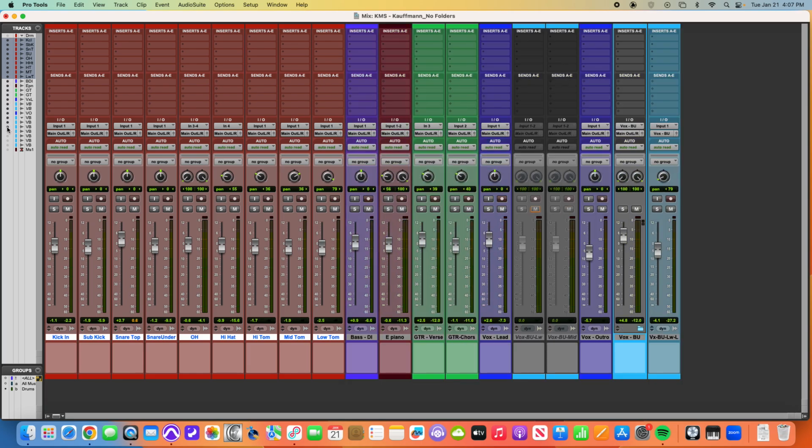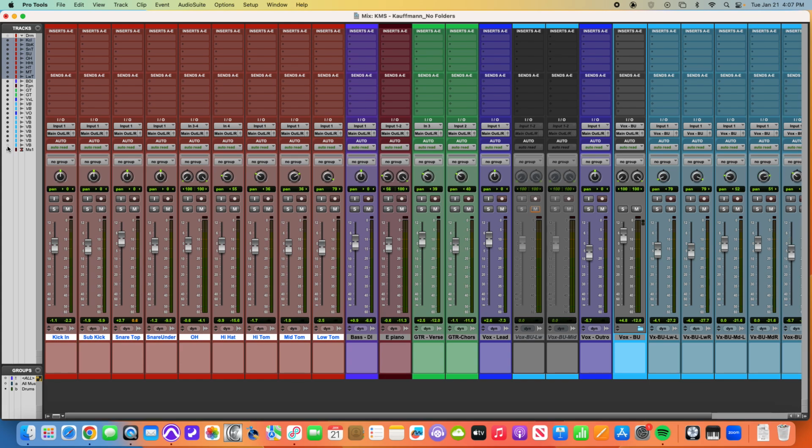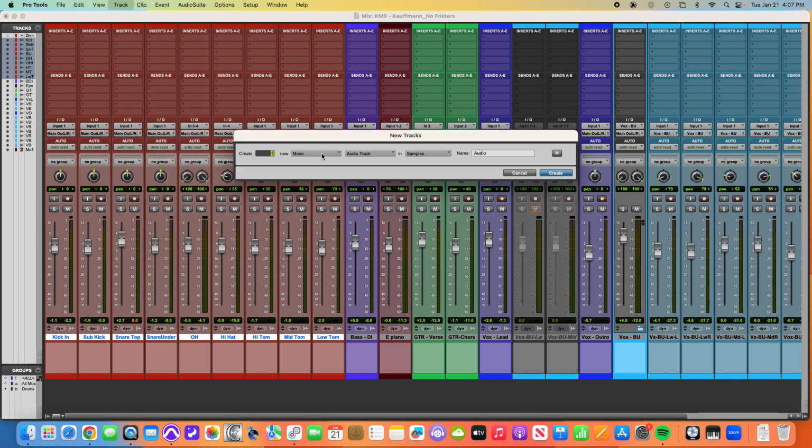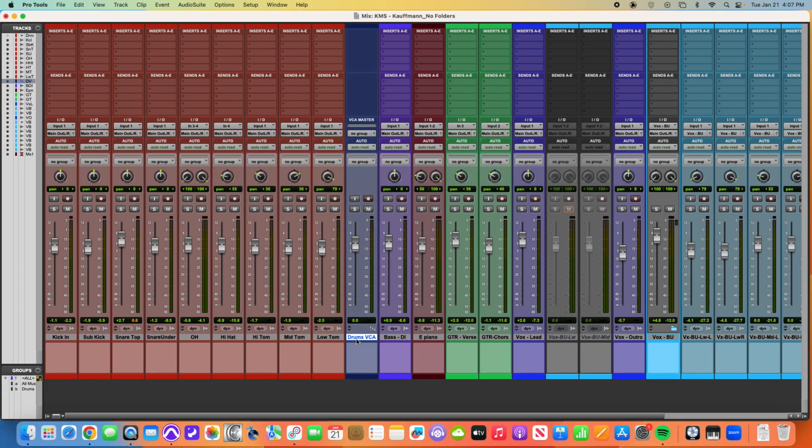Another way that you can gain control over all of your tracks is to create what is called a VCA. A VCA, you notice, has no mono or stereo. And I'm just going to call this drums VCA. And it creates a new track. You can see that it does not have any inserts or sends, and that means that it does not pass audio. So what we want to do is assign this VCA to a group. And at this point, it gives us control over all of them.